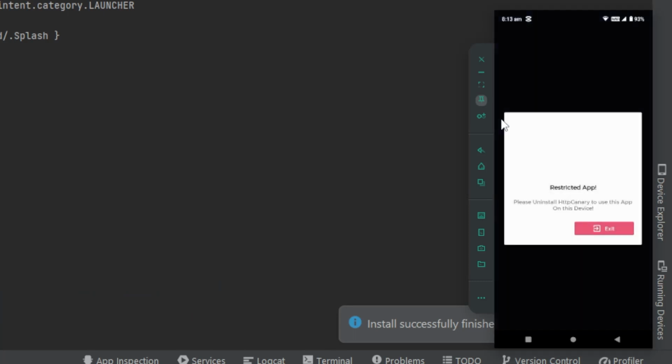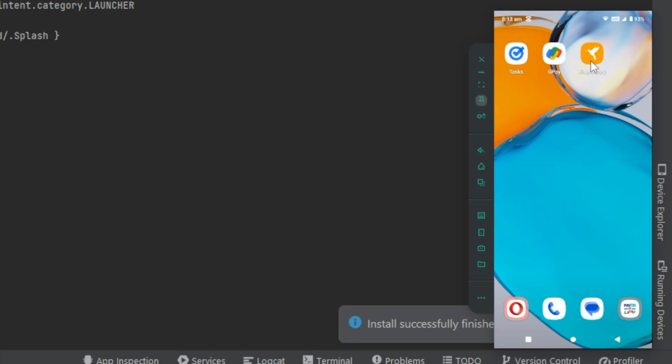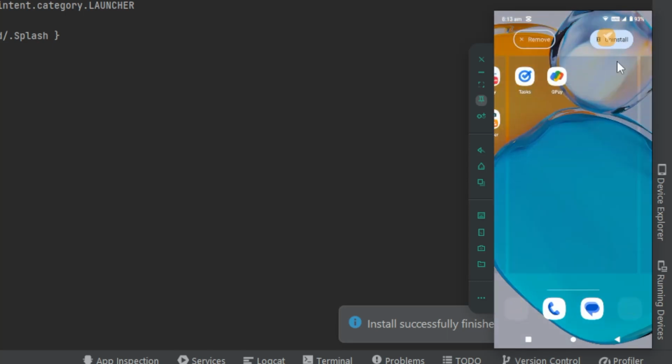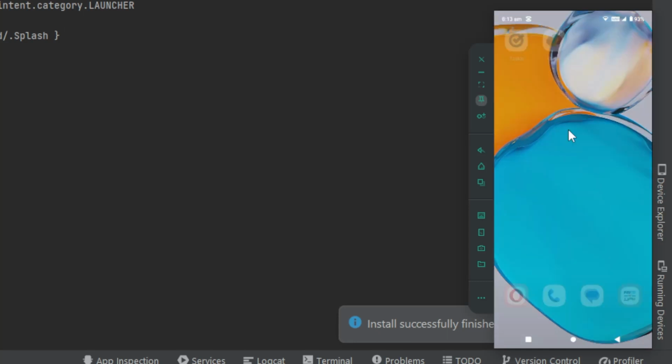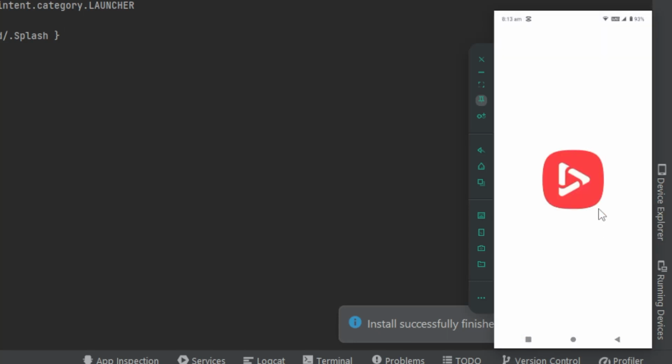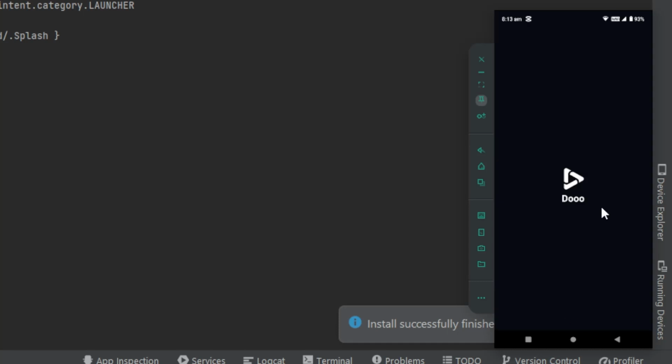And here we go. It detected we have some restricted app installed on our device. This asks us to uninstall before using our application. Let's do it and see if the conditions are working fine. Yes, conditions are working fine and it's launching the app without issue.